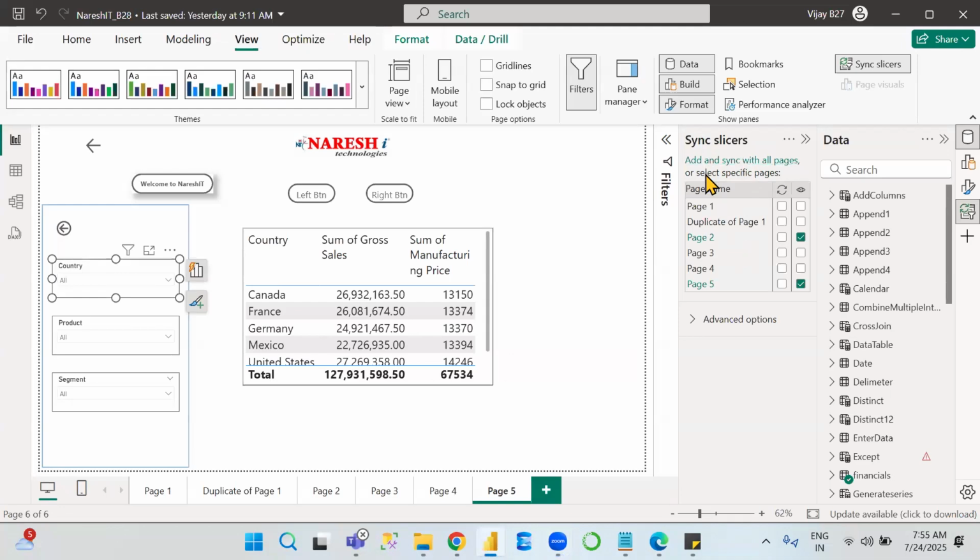Suppose, for example, in Sync Slicer, the first column is page name. That means in this report, whatever pages you are using, those page names are showing here. Only page names are showing here. This is an option to sync. This is the sync column, and this is the visible column. What is the visible column? It means the pages in which the country slicer visual is there.